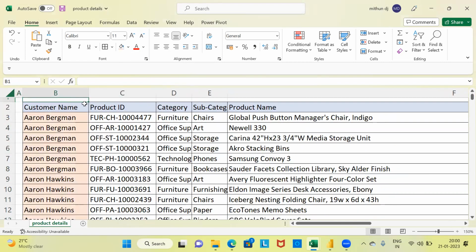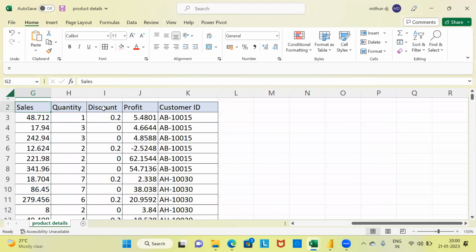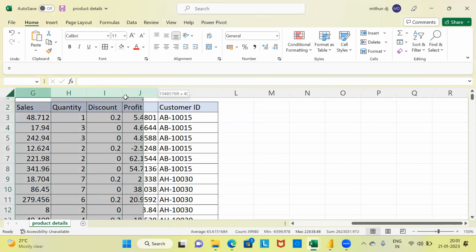The first column is customer name. Then we have product details like product ID, category, subcategory of the product, product name. You have other important variables like sales, quantity, discount, profit, and customer ID. So these are the four important variables that I have: sales, quantity, discount, and profit.